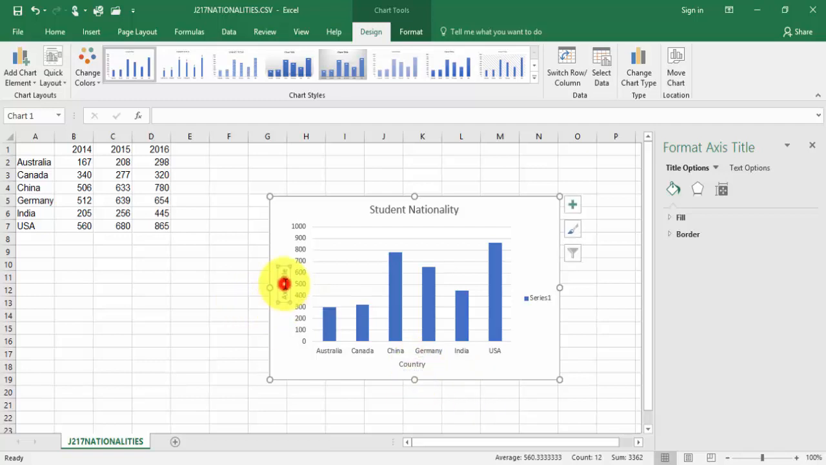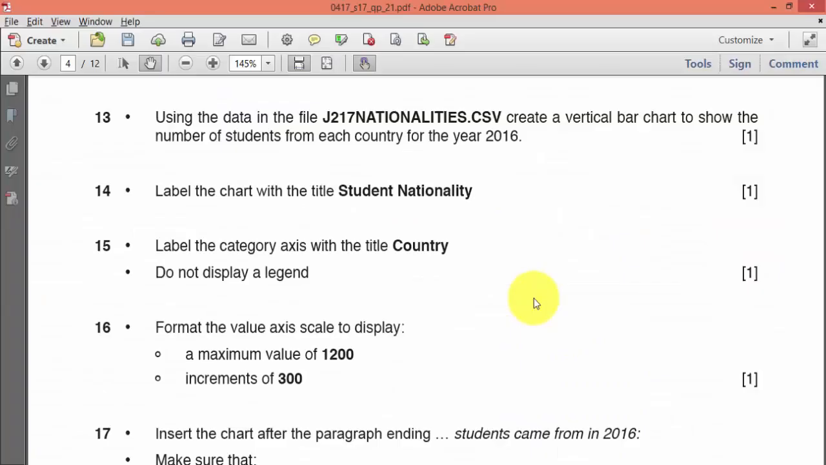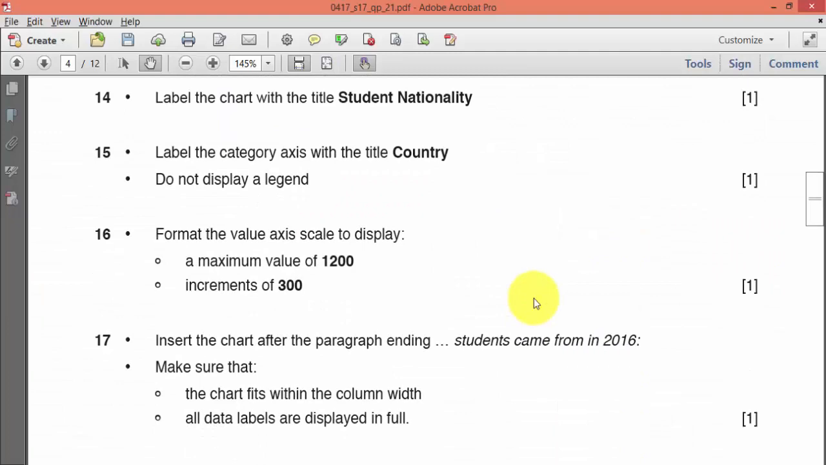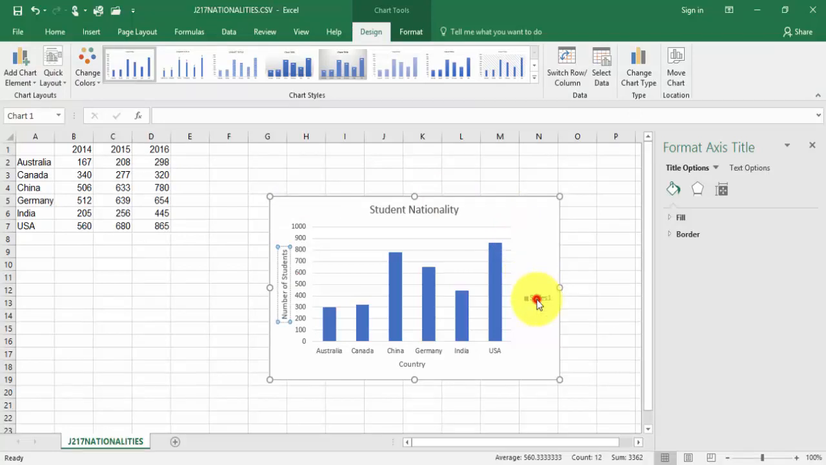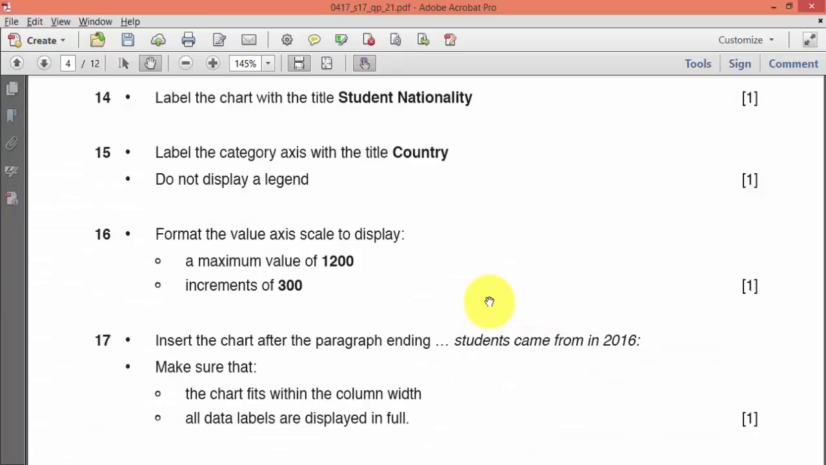And then we're not told anything for this, but this is number of students. Ensure you label your chart adequately, even when you are not told. You must do that. It is sacrosanct for you to do that. Do not display a legend. So, legend series one, I don't need you. Delete it and delete. Pam, it's gone.